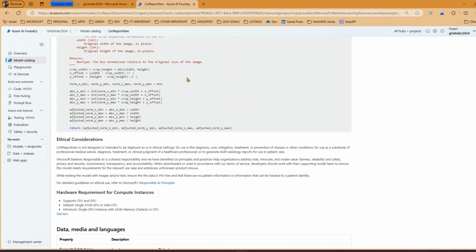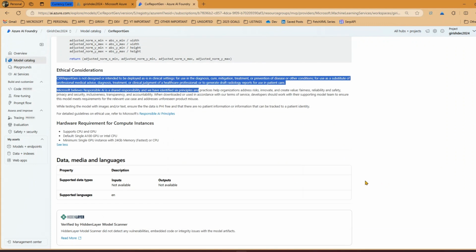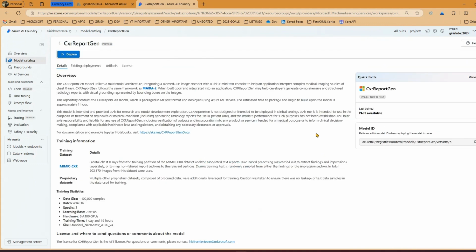And then these are some of the disclaimers which the model provider has provided about the ethical consideration, responsible AI, and so on and so forth. So you can just have a read through that.